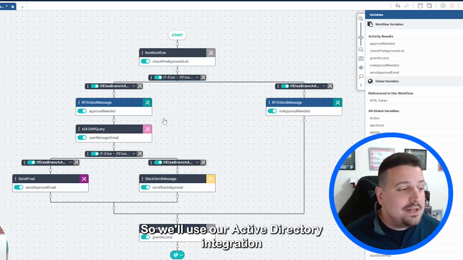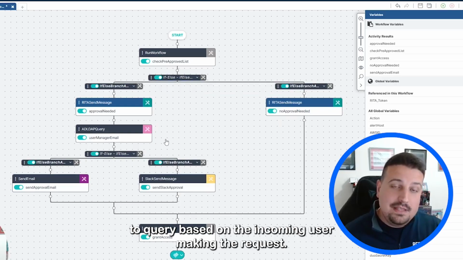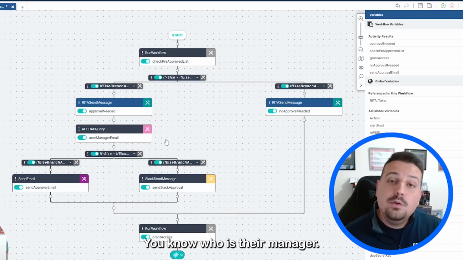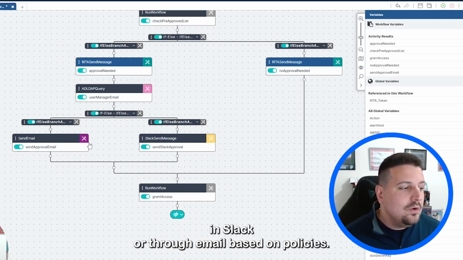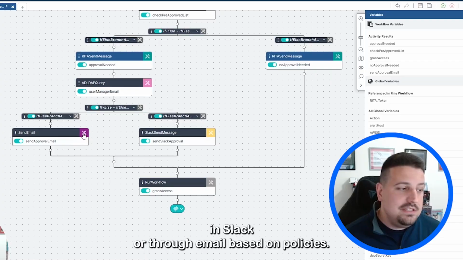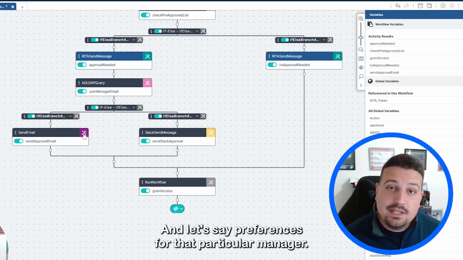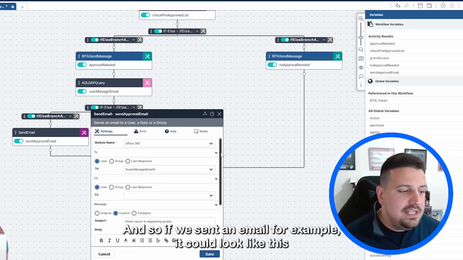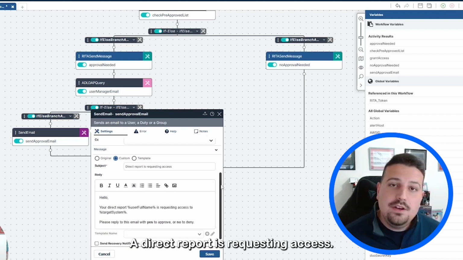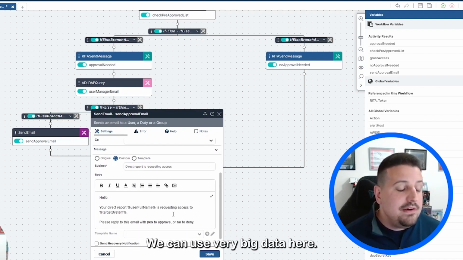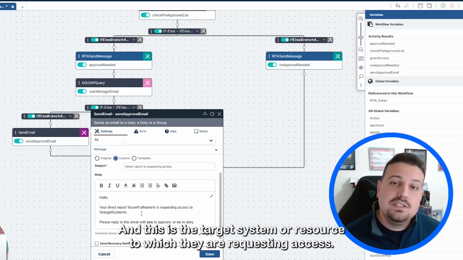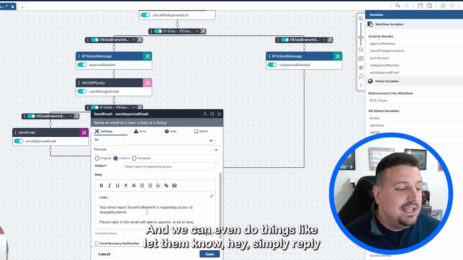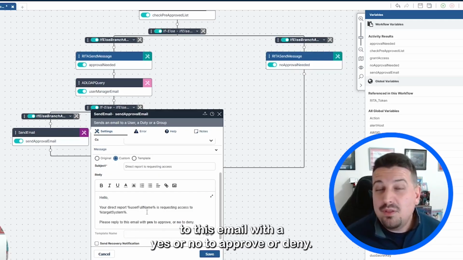So we'll use our Active Directory integration to query based on the incoming user making the request, who is their manager. We'll get that information, and then we're either going to send a message in Slack or through email based on policies and, let's say, preferences for that particular manager. And so if we sent an email, for example, it could look like this. A direct report is requesting access. We can use variabilized data here, like this is the full name of the user requesting access, and this is the target system or resource to which they are requesting access. And we can even do things like let them know, hey, simply reply to this email with a yes or a no to approve or deny.